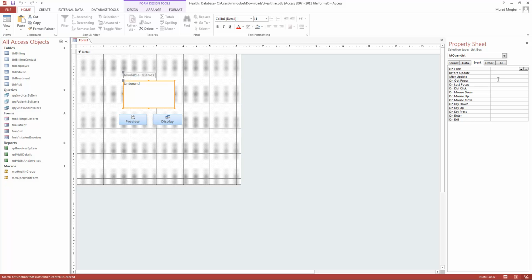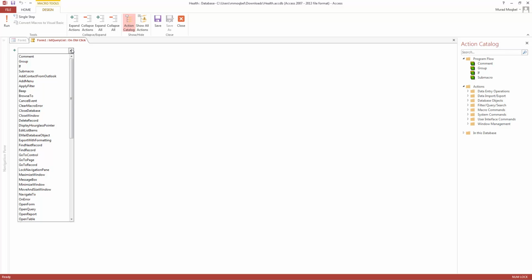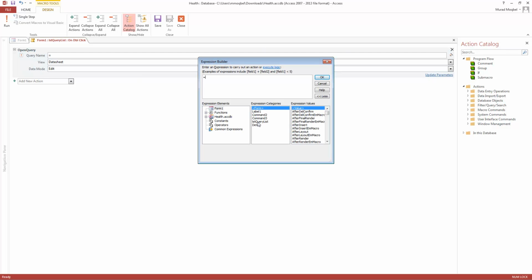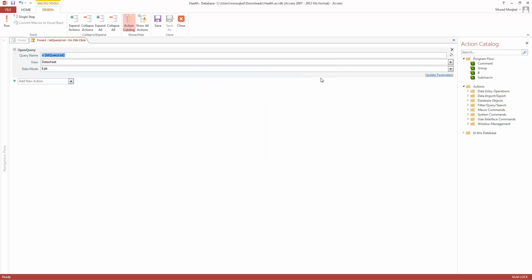When you double click on any query name, it should open it. So we'll select text box, and then we will look for on double click. So whenever you double click any of those queries, it should enable you to open it. So we'll say open query, same way we did earlier. Go here, click query list, okay, save and close.